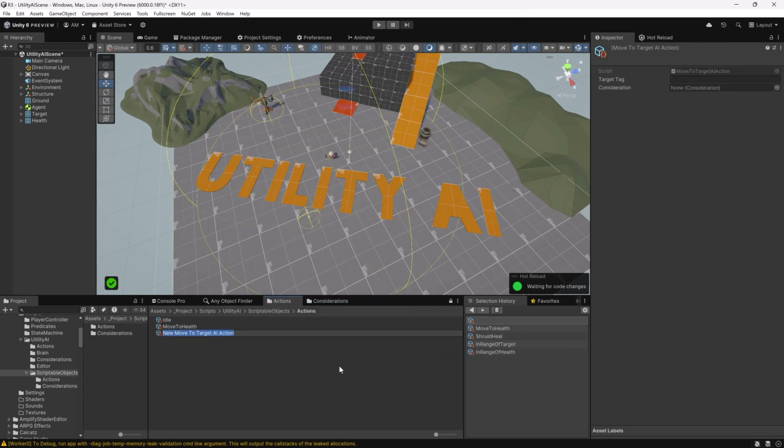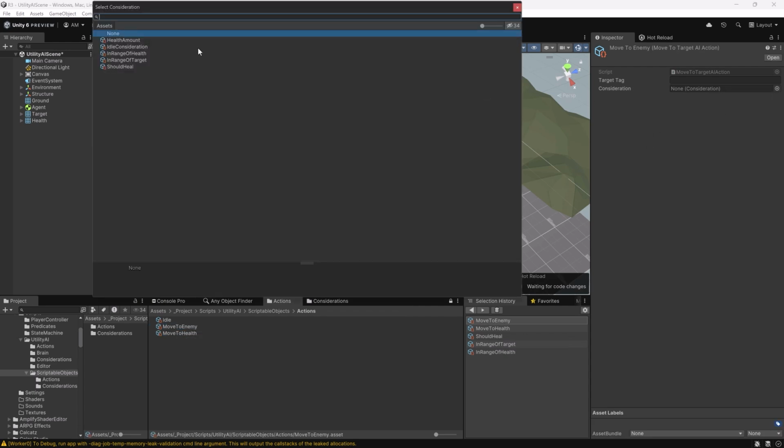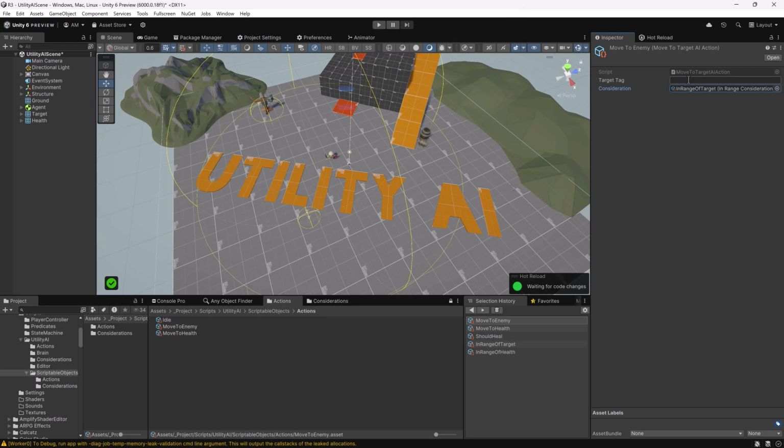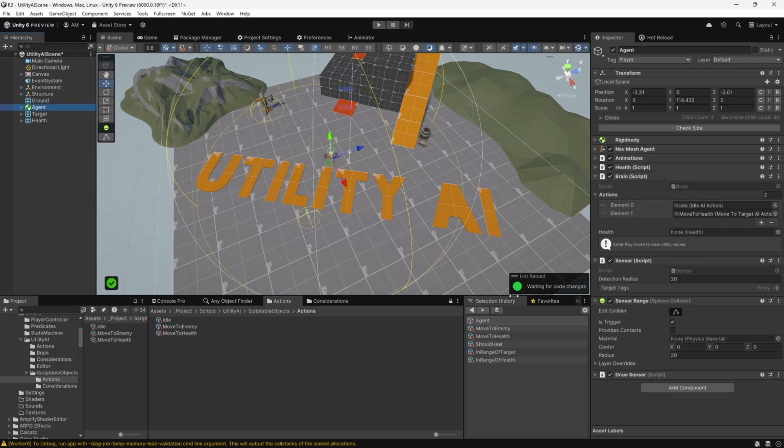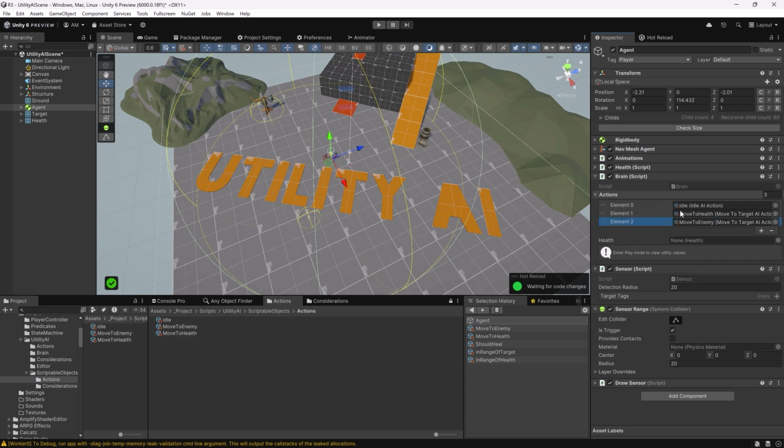We'll add the consideration in range of target, and let's set our target tag here also to be target. This will let us test out how the agent reacts when I move around the training dummy in the scene. So last thing, we've got to make sure that our new move to enemy action is actually part of our brain. So now our brain has 3 actions to evaluate. Let's press play and try this out.